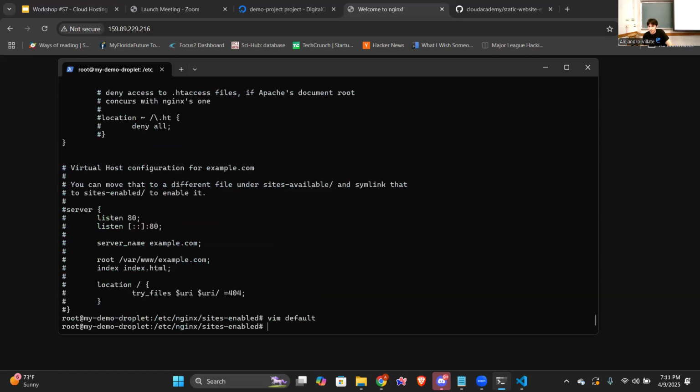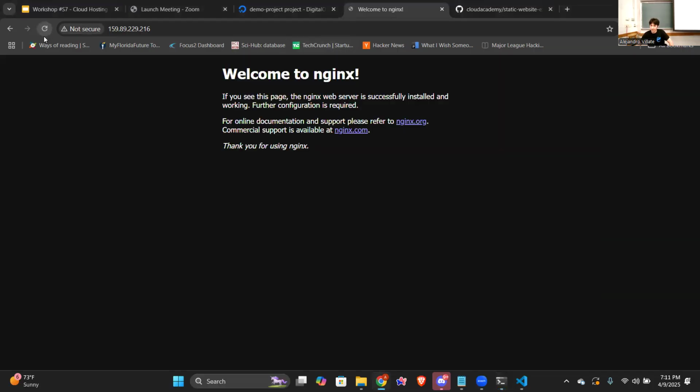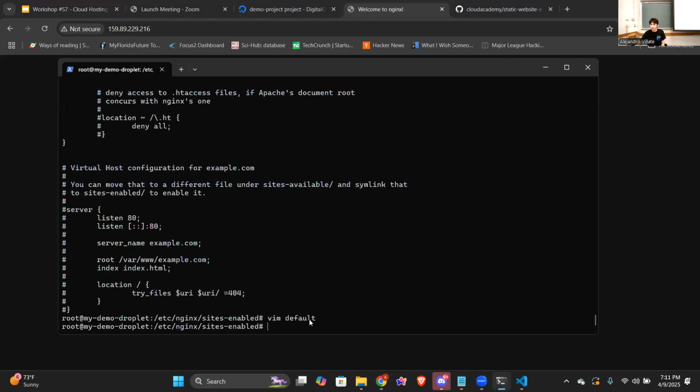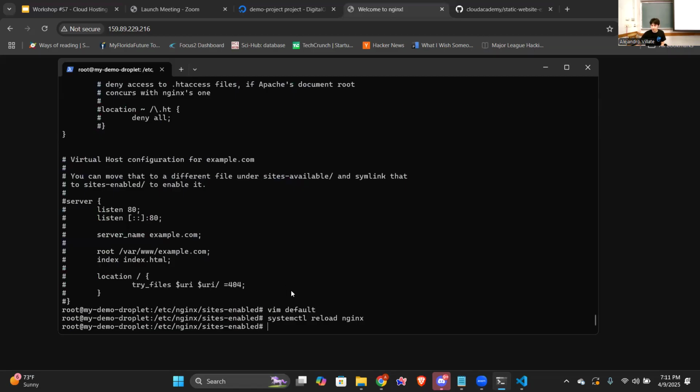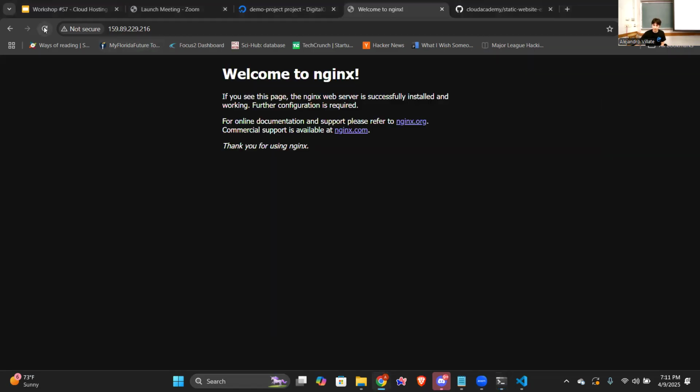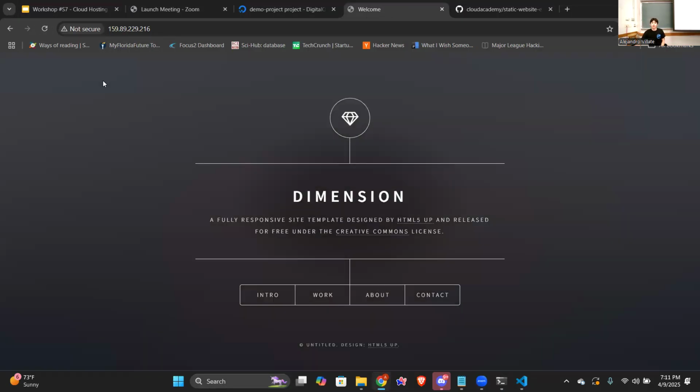So from here, if we were to refresh our page, you'll see that nothing actually changed. It's still serving the same thing. In order to actually apply the changes that we just made, you have to run the following command. You have to reload Nginx with systemctl reload nginx. Okay. And then after doing that, if you refresh this page, you'll see that this is the site that we cloned.